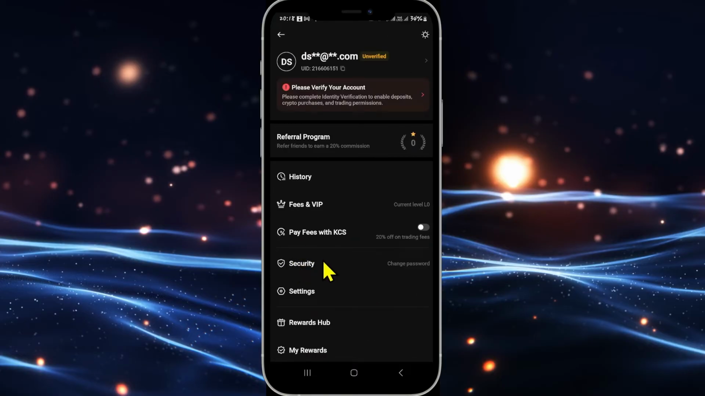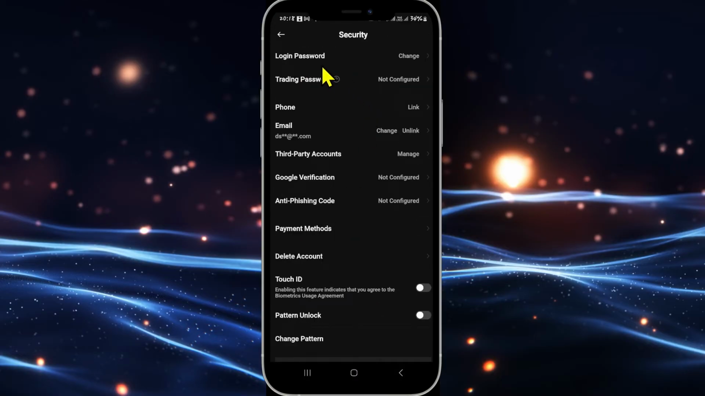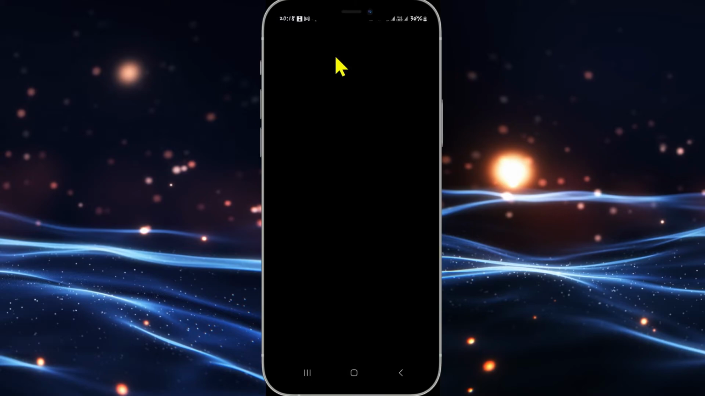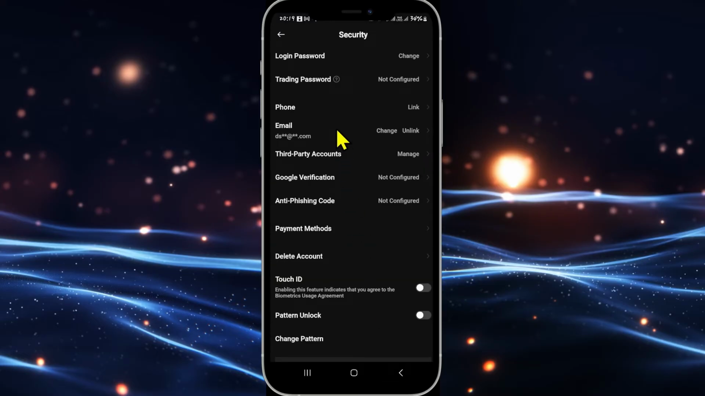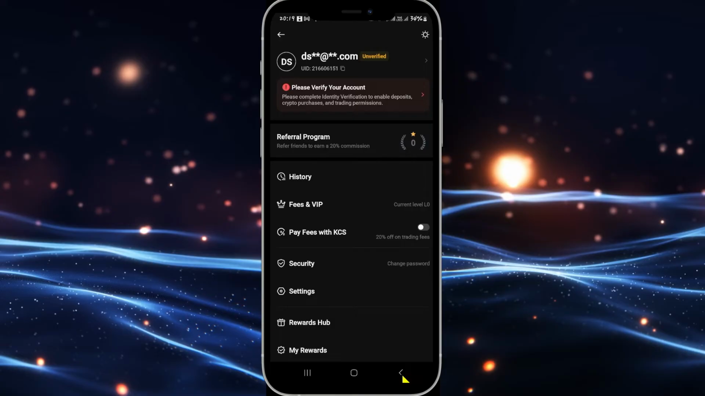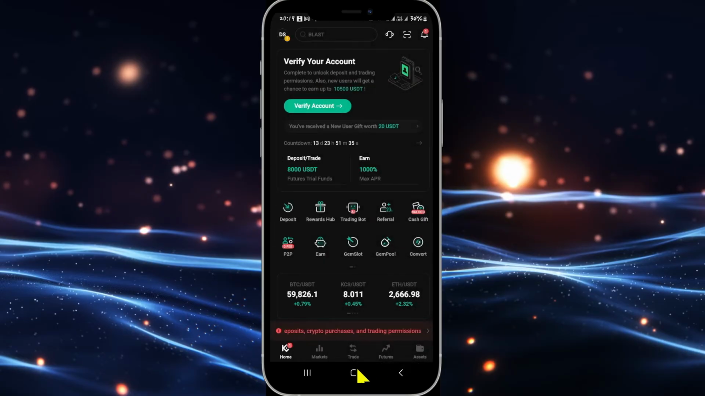You can then tap on the security option, within which you will see the login password. Go ahead and tap on this, and now you will be allowed to change your password right away. You will first need to type your old password and then enter your desired new password underneath. Finally, type in this new password once again for confirmation, and once you continue forward, your password will be changed onto your account right away.